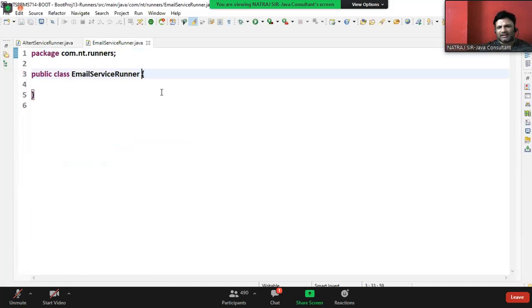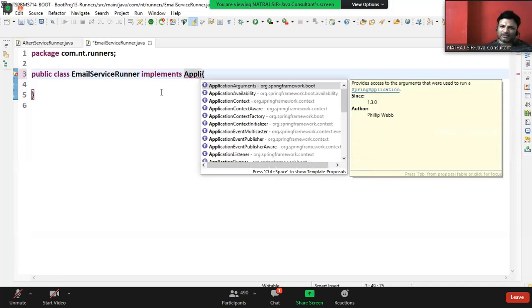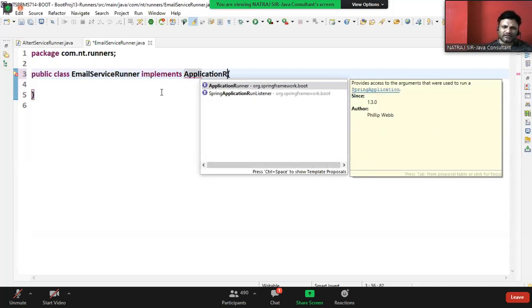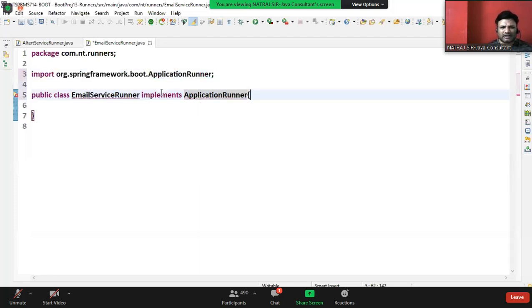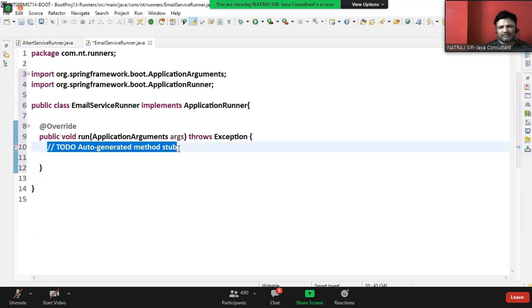Email service runner implements ApplicationRunner. In one project, any number of runners can be there, guys. ApplicationRunner also has a run method. Here also a run method is there. Public void run(ApplicationArguments args).